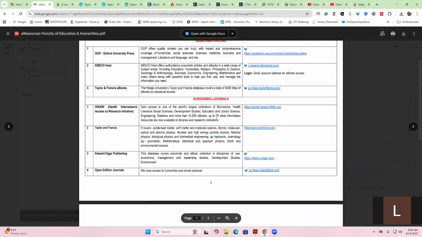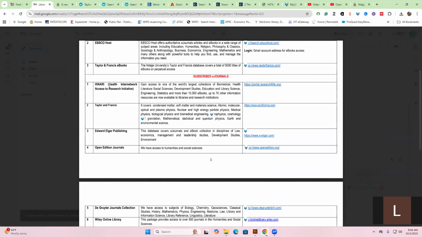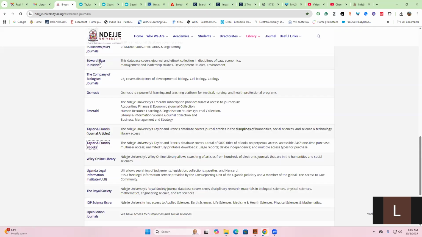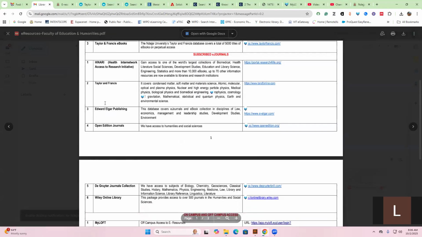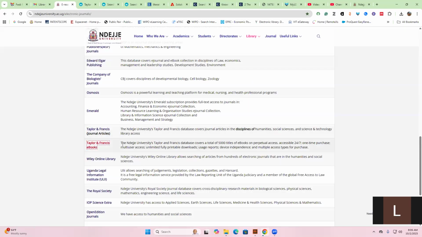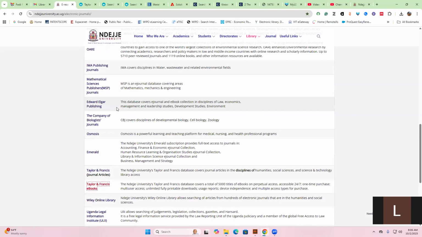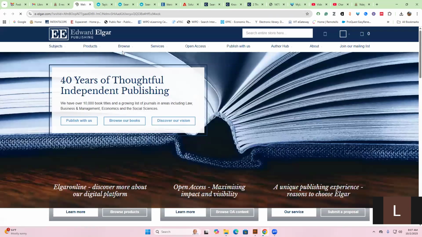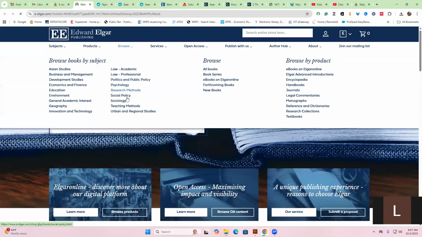When we go to our guide again, we have other databases. Taylor and Francis also has the option for articles. You can also visit Taylor and Francis journal articles, so you can access them. Then we have other databases like Edward Elgar, De Gruyter, and Wiley Online Library. All these databases are here. If you need to access, for example, Edward Elgar, you can open it, and it has both ebooks and e-journal materials. You can search, you can browse. These are the subjects which they have. Education is there, government studies is there.